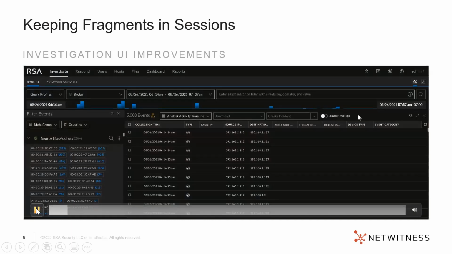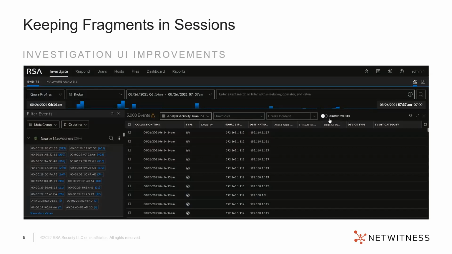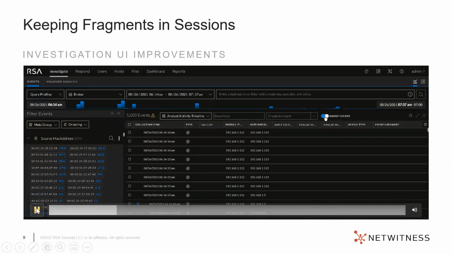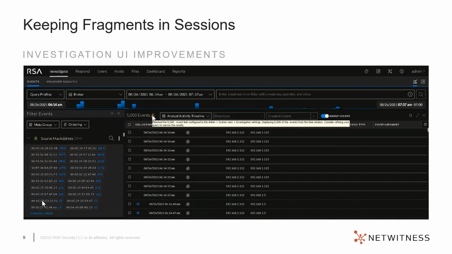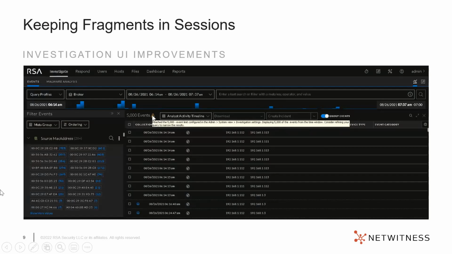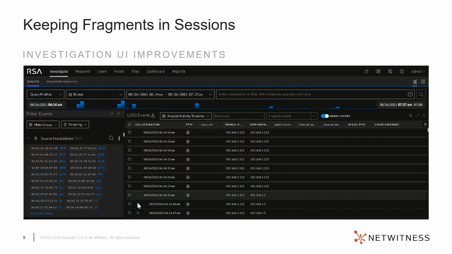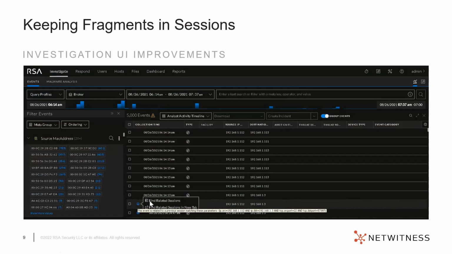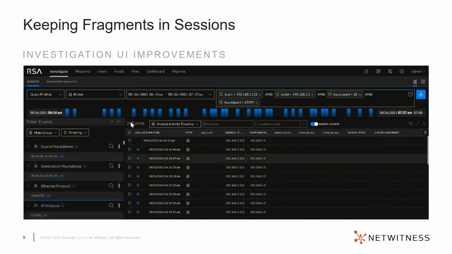So in this demo, if you click the Group Events toggle button, relevant events are displayed. If you hover over the exclamation mark next to the 5,000 events, you will see a tooltip. So you can see the tooltip here. Now you can notice the small icon in the collection time column. If you hover over this icon, you can see two options: Find related sessions and Find related sessions in new tab. Now only 34 events are displayed, and the query is added here in the search bar.